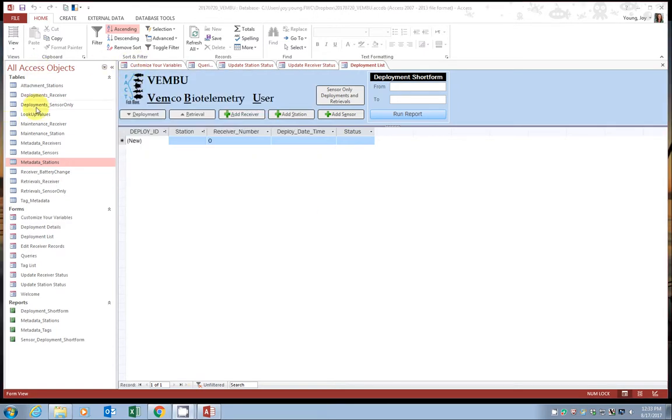You will notice that tags are not referenced in the top tabs. That's because the VEMBU can function independently from tag metadata. However, we did this for ease in using the node. At the end of the tutorial, I'll show you how to print the tag metadata form that could be directly adjusted by the node. On the left-hand side, under Forms, go ahead and double-click Tag List.